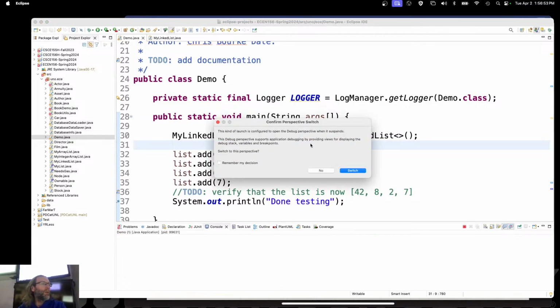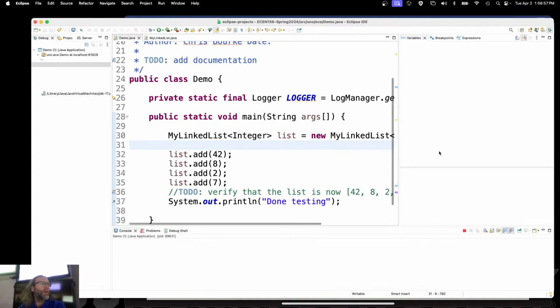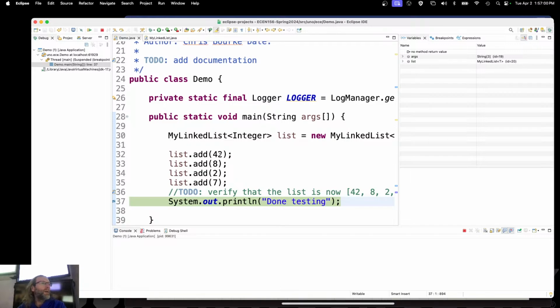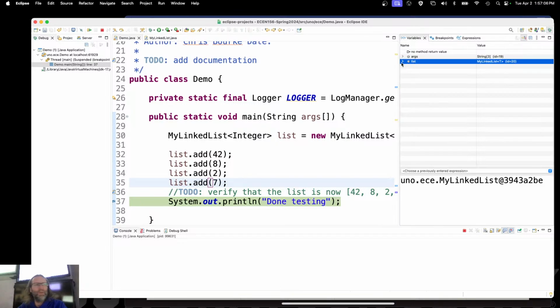Now, let's go ahead and debug it. Remember that I set a breakpoint here. Always switch to the debug view here. Now I've added 42, 8, 7, and, or 2 and 7, excuse me. There's my list. Oh man, it'd be much better if it actually printed something. We'll come back to that here in a second. But otherwise your debugger can be used to kind of troubleshoot stuff.